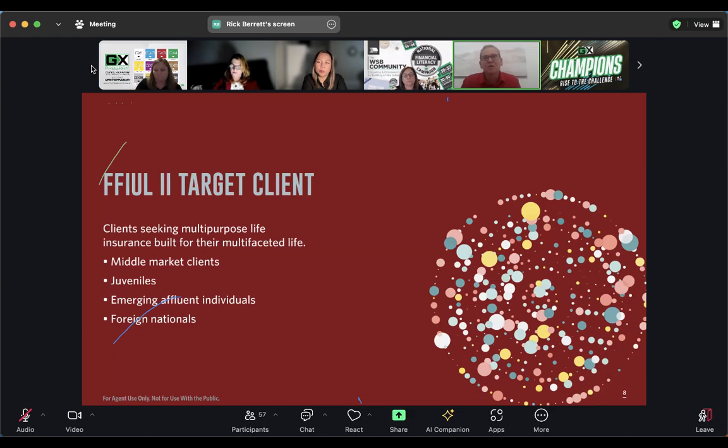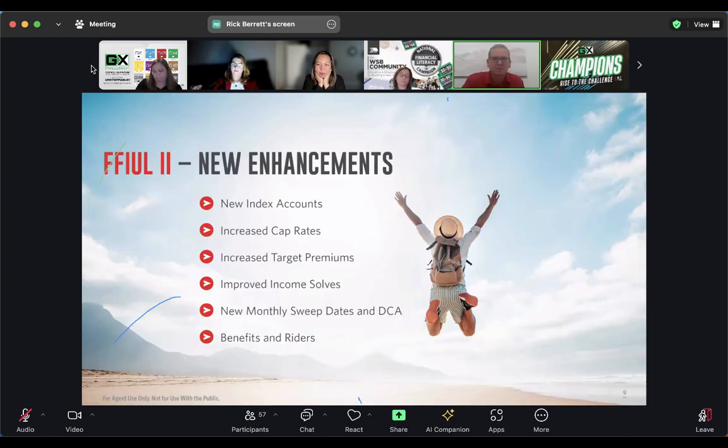Like, for example, 18 months ago, the max that we could do was 500,000 on a face amount. We can now go up to 2 million. 18 months ago, we could not add long-term care and chronic and critical. Today, we can do that. So there's a lot of really cool things that we're able to do for ITIN clients. Okay, something else we can come back and talk about.